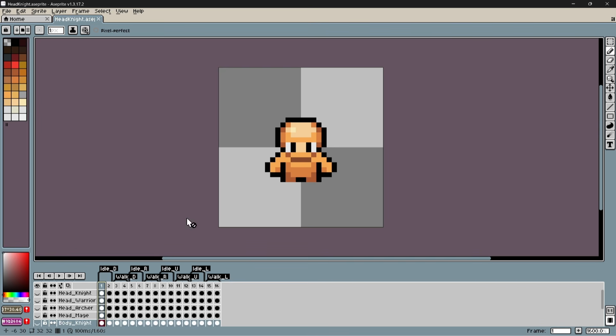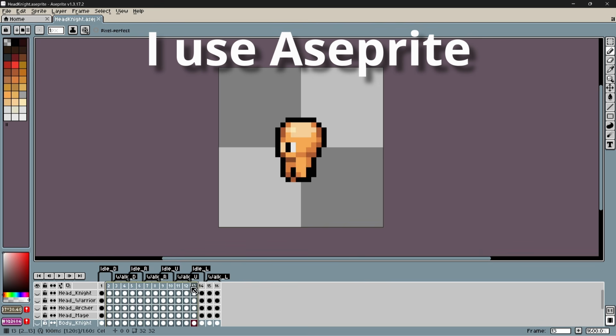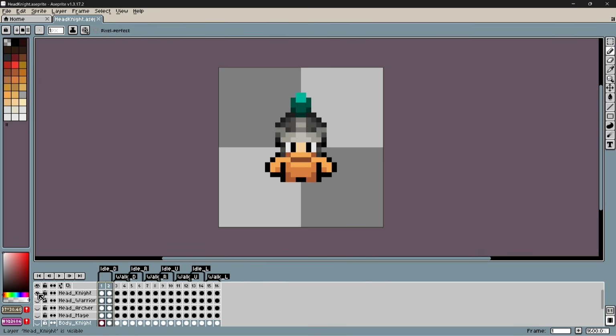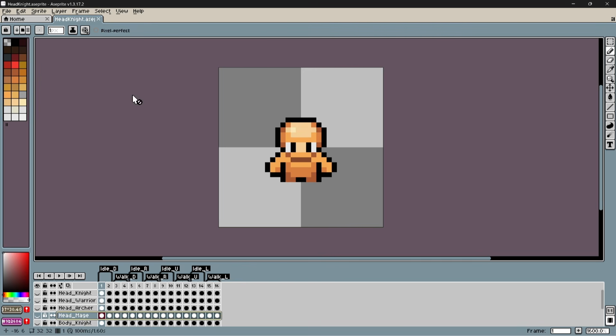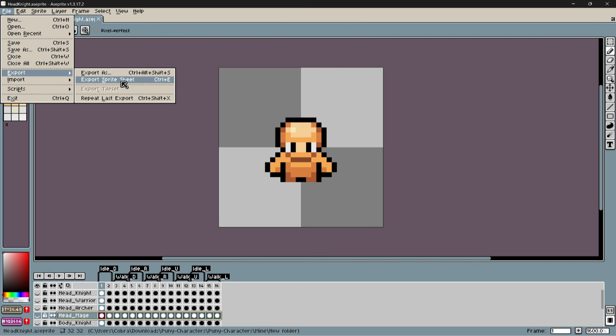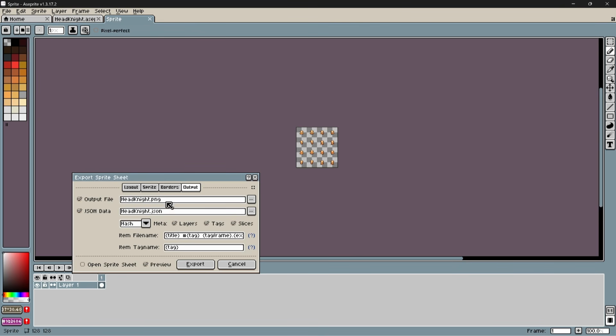And to prepare assets like this, you have to make sure that you have tags for your different animations here. And I also have the different layers I can turn on or off for the different armor parts here. And I just exported every layer one by one using the export sprite sheet setting and putting out a JSON which I can then drag into Unreal Engine.